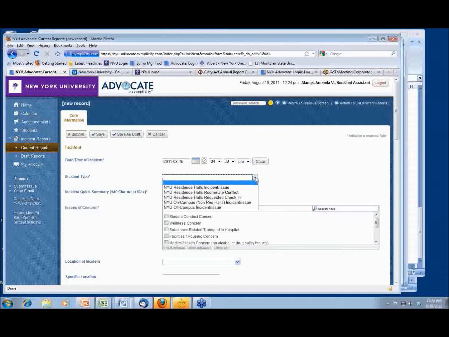Your incident types. You have several choices here. This is based on where the incident occurred. So even if they are speaking to you in 3rd North or whatever residence hall you're in, if what they're telling you about is an incident that happened off campus or in another building, you would use one of these two incident types. The majority of things that you document are going to be one of these res hall incident types. A res hall incident or issue is anything that doesn't fall into the other two.